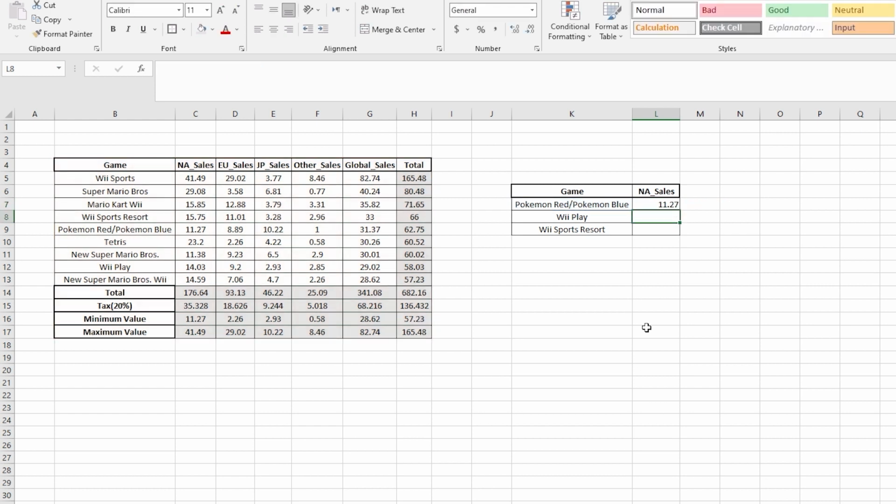Click enter, and as you can see, VLOOKUP has managed to find the NA sales value of the Pokemon Red / Pokemon Blue game from the dataset on my left. I will now simply apply the function to the rest of the games, and this is how you can use the reference function VLOOKUP in Excel.